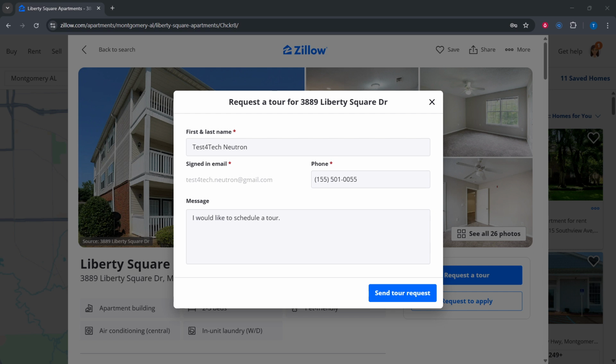That's it. You've successfully requested a tour through Zillow on desktop. Follow these steps each time you find a property you'd like to see, and you'll be set to schedule efficiently and stay organized.